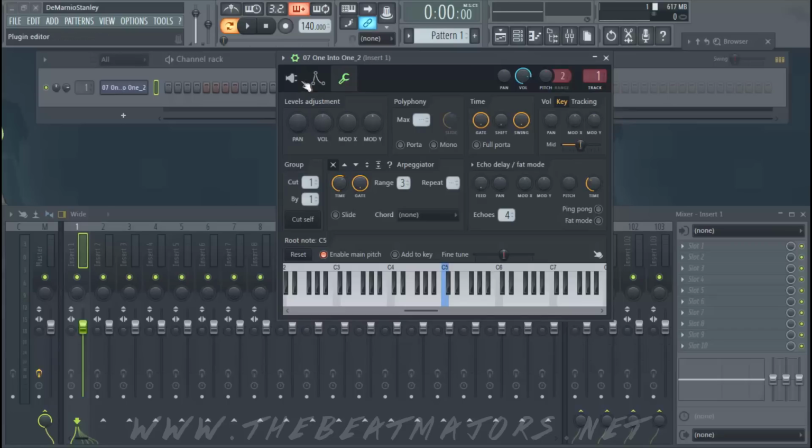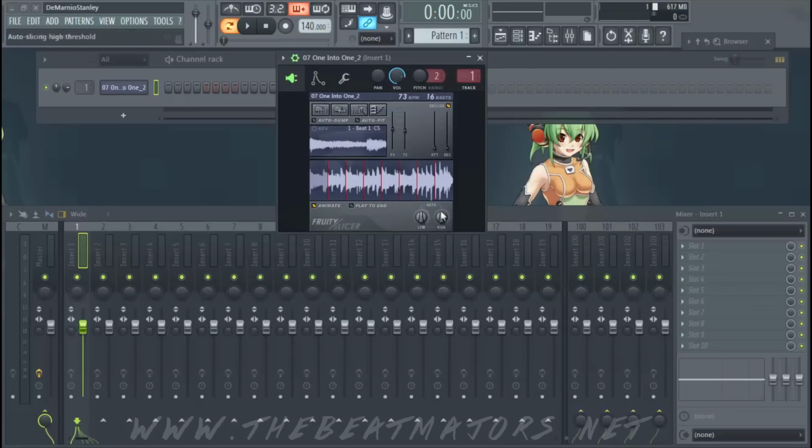Of course, when you're doing this, just mess with it, experiment, mess with the pitch, turn the pitch up and down, try different things and you'll come up with some great ideas.